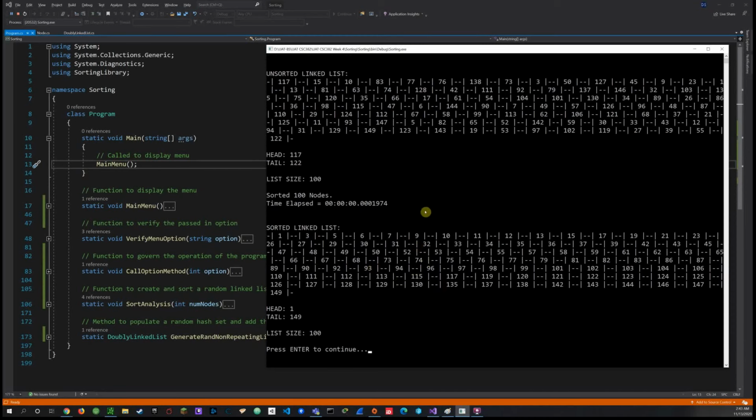For 100 nodes, same thing. An unsorted list is created. Head and tail are defined, 117 and 122. 100 nodes, sorted in 0.0001974. And here you can see the sorted list and the new head and tail, 1 and 149.